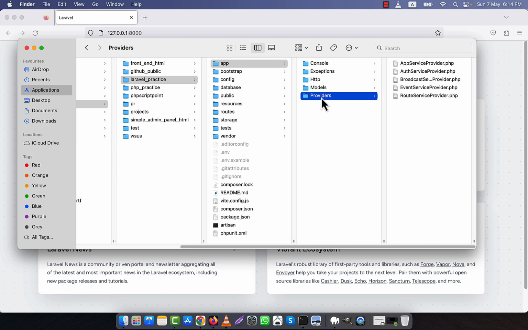There is a providers folder. This is another important folder. It contains all the service providers of your Laravel application. Service providers are responsible for registering and bootstrapping various components, for example, routes, controllers, views, etc. If you want, you can create your custom service providers here also.